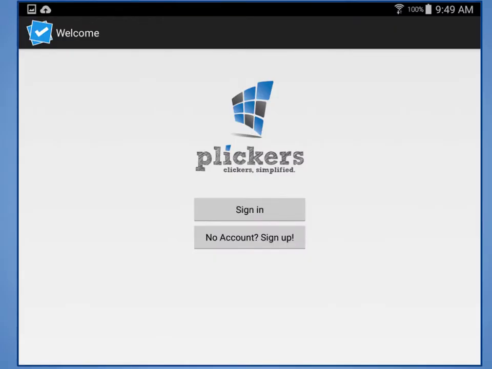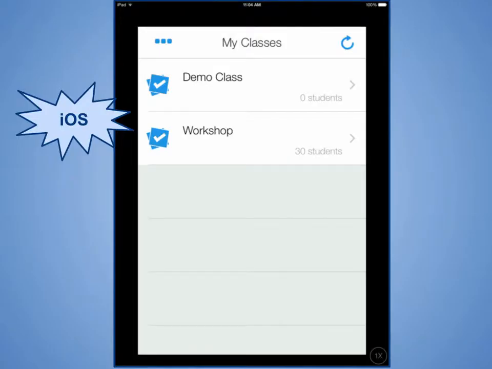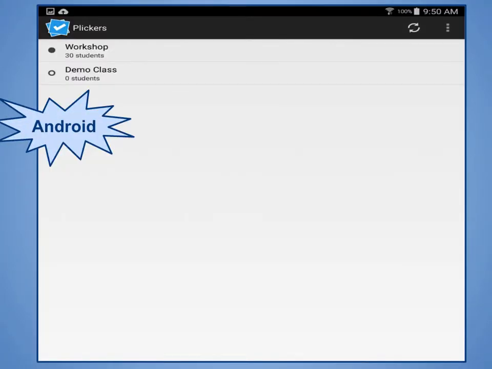The first time you use the app, you will be prompted to sign in. Since you already created an account, go ahead and sign in with your username and password. Once you sign in, the app will finish opening and you will be on the screen where you choose a class to work with. Whether you are on an iOS device or on an Android device, to select the class you want to use, tap on the name you gave the class.